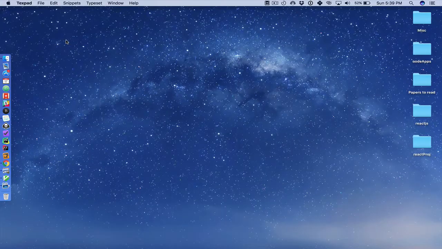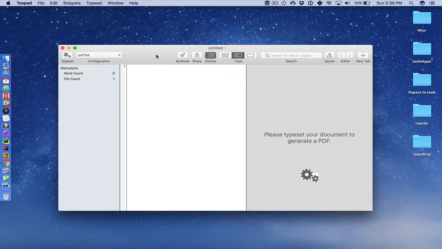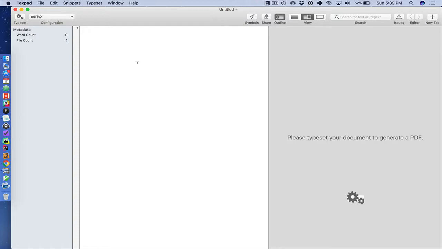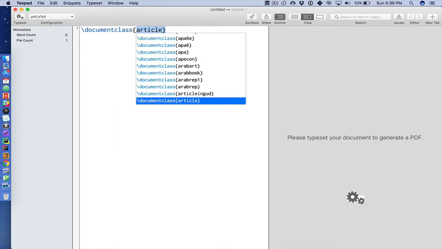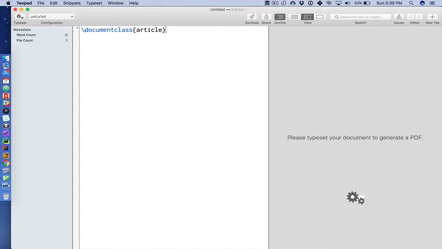So let's create our first LaTeX document. On the left here, we'll type our markup, and on the right, we can preview our PDF. At the start of every document, we need to define what's called the document class. Basically, this is the type of document we're creating, for example an article or a report. There are other types, you can look them up as you need them. But most of the time, you'll be using a document class of article. The way we express this is \documentclass, curly bracket, article, end curly bracket.